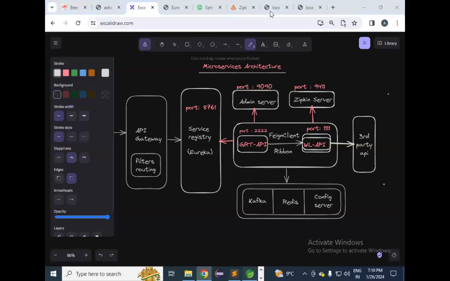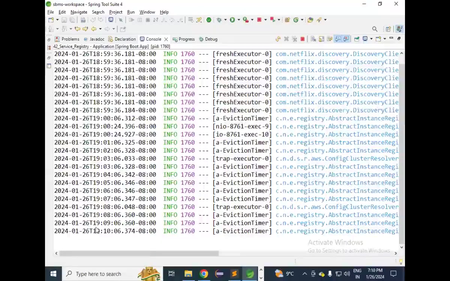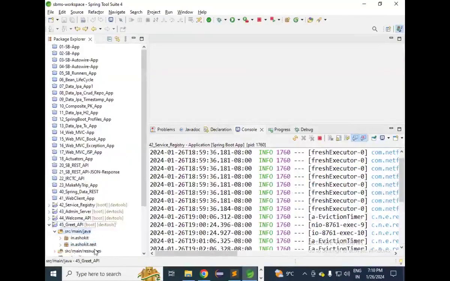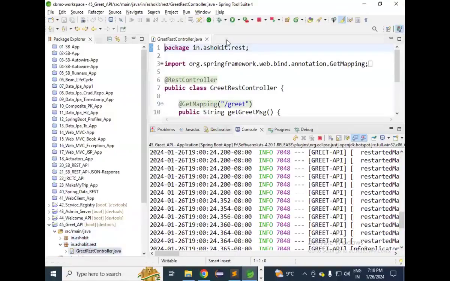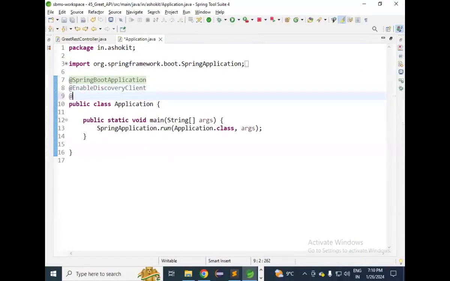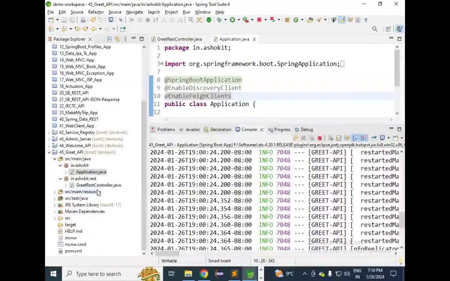First step, if you want to work with Feign clients in your application, then you need to write one annotation called EnableFeignClients. What is the annotation, guys? EnableFeignClients. In this application, if you want to develop Feign clients, then you need to write one annotation, which is called EnableFeignClients. Next one, Feign client is an interface, guys.